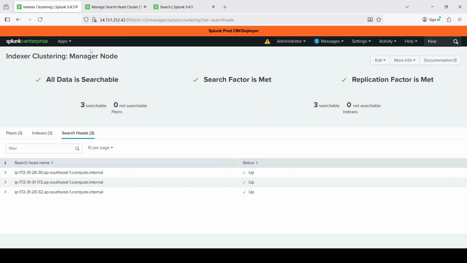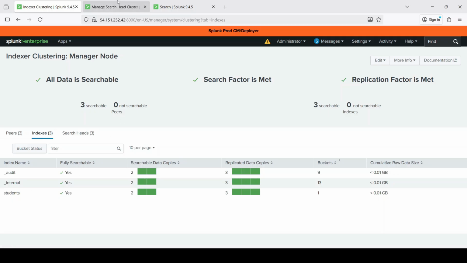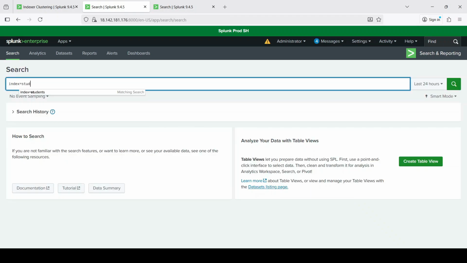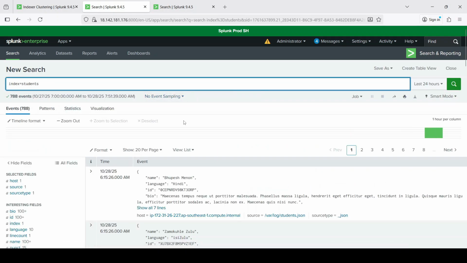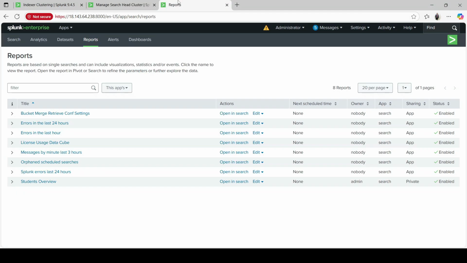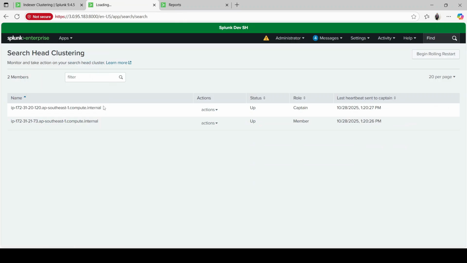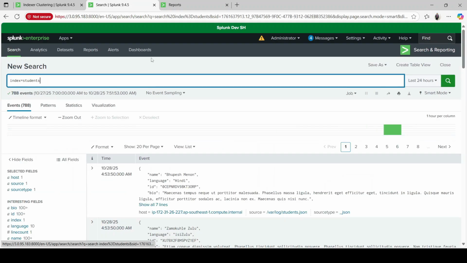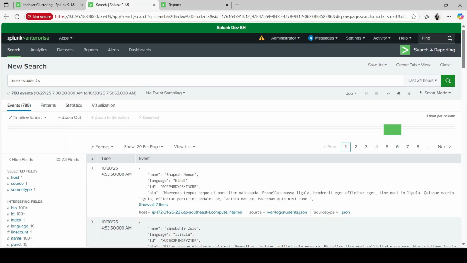Fine. And here also I have created this students index, which has some sample data. I think the same data I have ingested here also. Now let's validate that. Yeah, the same 788 events you were seeing there in the dev environment. Let's validate that once again. Perfect. But on the production, I haven't configured any saved searches.